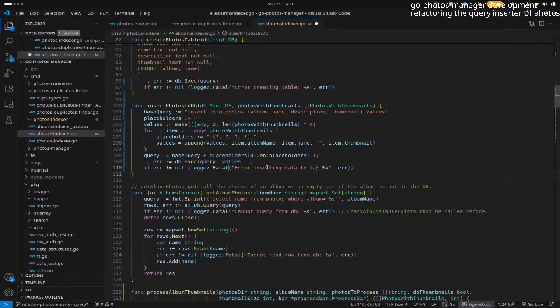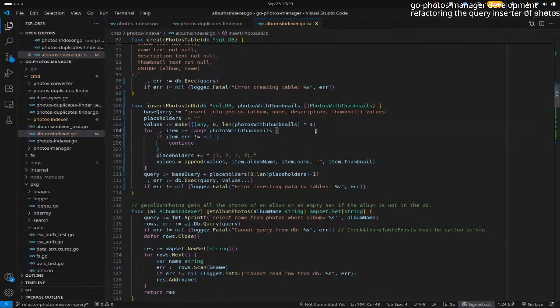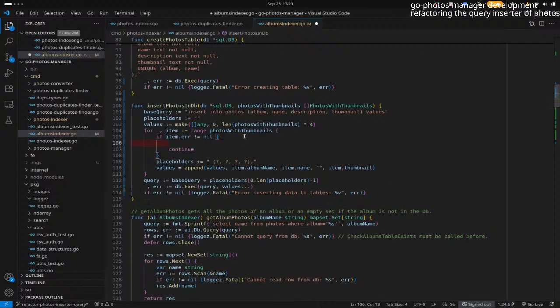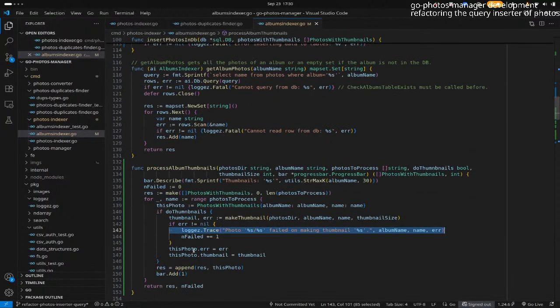Inserting data to tables. Yeah, this is as much as I'm gonna reserve, but some of them may be errored. So if item.error is not null, continue. I think I traced them earlier, didn't I? Yeah. I still add them. Yeah, I shouldn't add them.